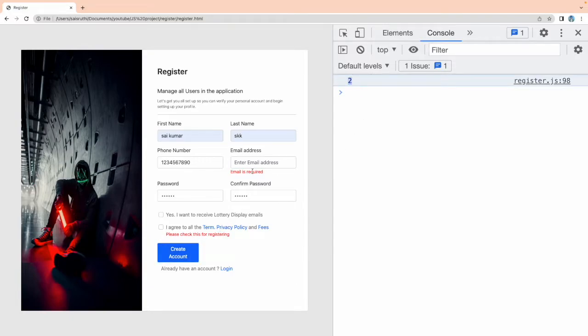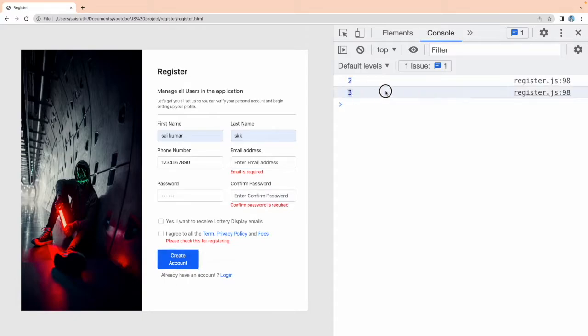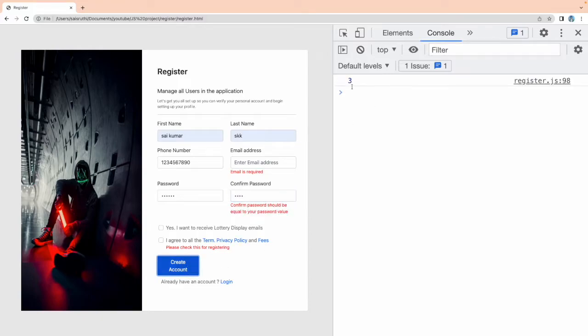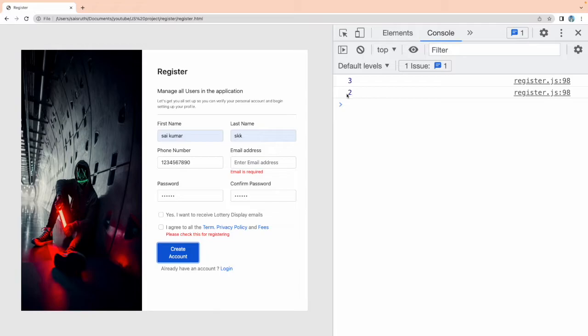Because 1 and 2. And if I remove this confirm password, then click on this, the error count is 3. Now let me clear this and enter some random number 1234 and click create account. Now the error count is also 3, 1, 2 and 3. Let me give the same password 123456 and create account. The error count is 2.